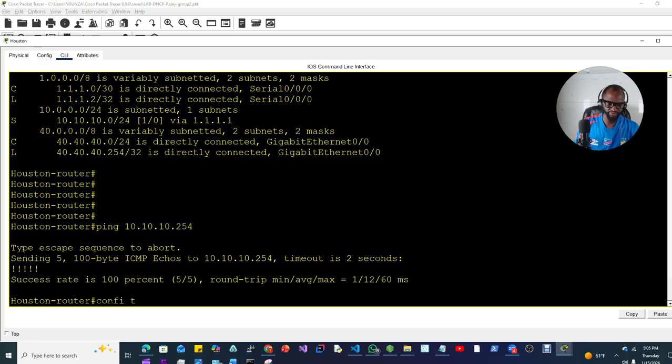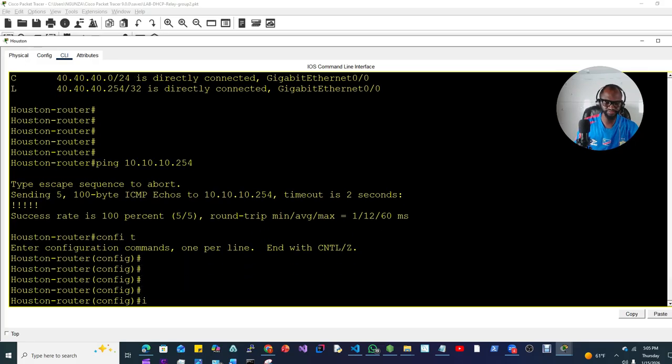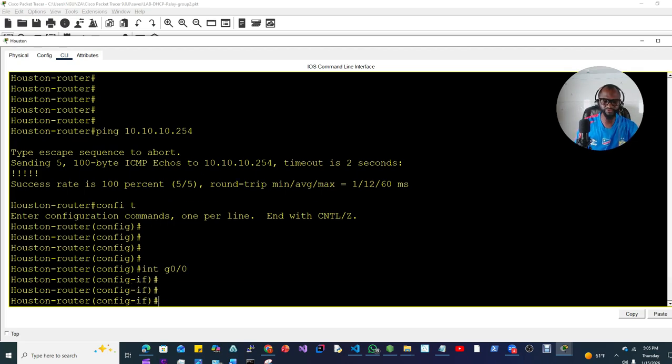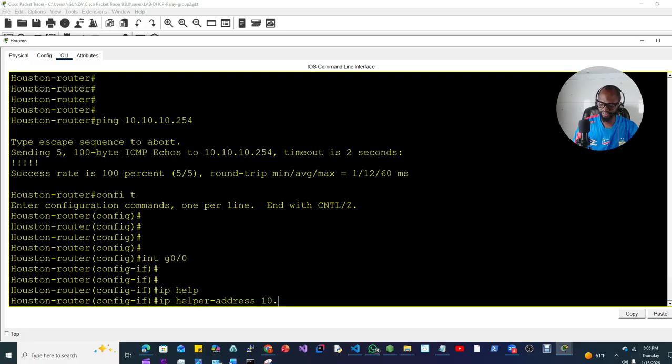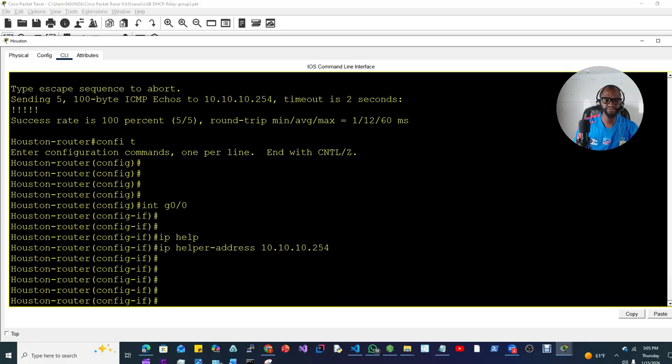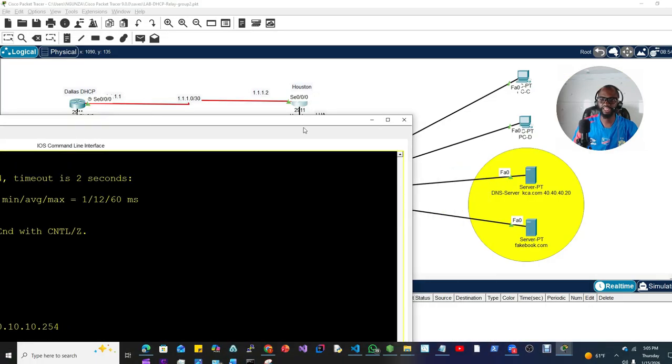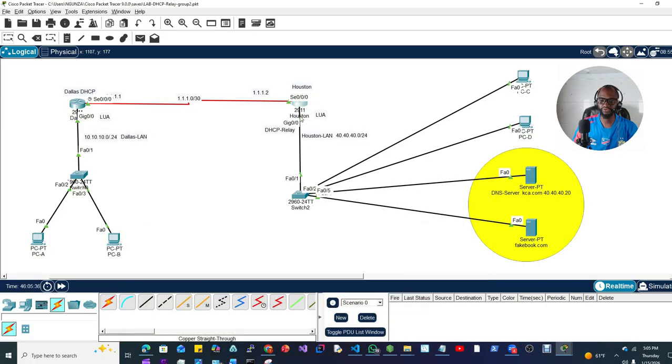Okay, so config t, interface G0/0. This is the command for DHCP relay: ip helper-address 10.10.10.254. Enter. By doing so, we have now enabled the Houston router on the LAN connected to G0/0 to be able to access the DHCP from Dallas.